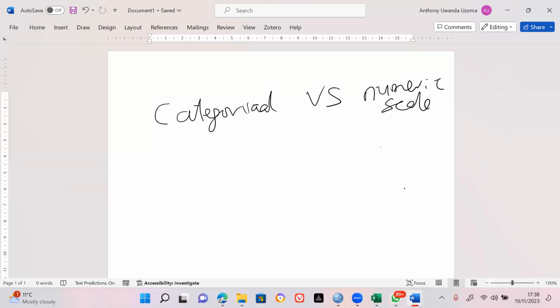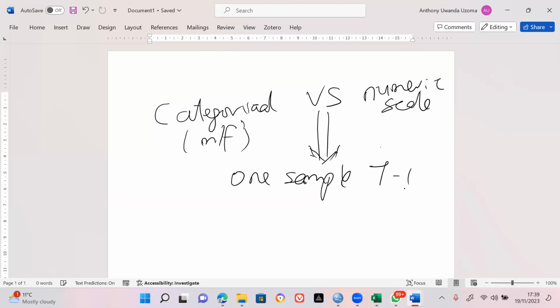What kind of test can you use in this situation? What's the best test that you can use? You have a categorical variable, that's male and female, and you want to compare it, you want to do an analysis, and the other scale is just numbers. So the best test that you can use here, categorical and numerical, is what? You use a one sample t-test.